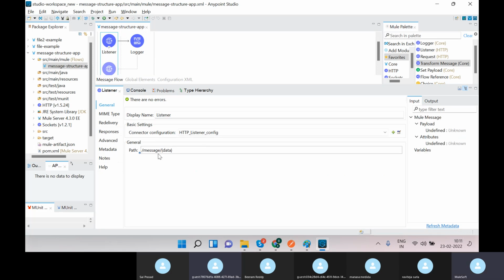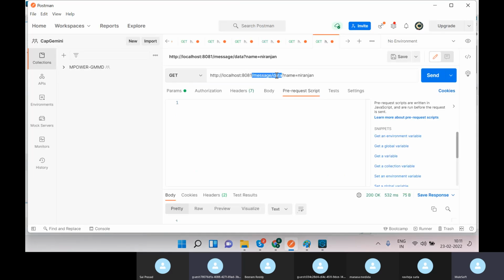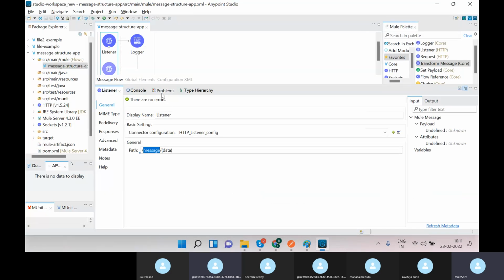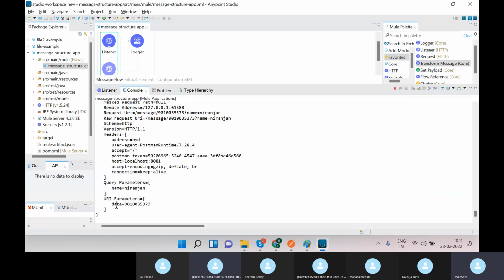If you are sending any data after message in the URL, here you can send any data, like my ID 123, or my mobile number 9010035373. If I send my mobile number, I can capture it as part of the URI parameter. You can see it in the URI parameter. Data equal to URI parameter. This is the query parameter.